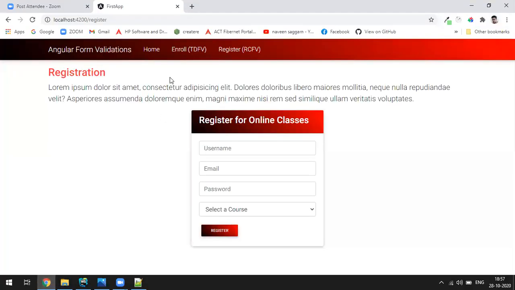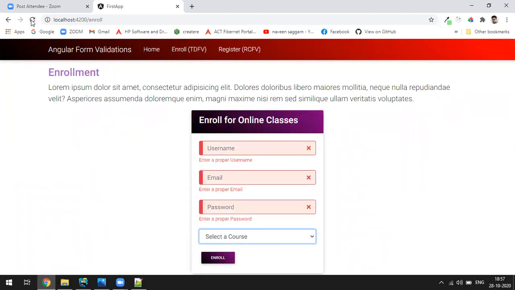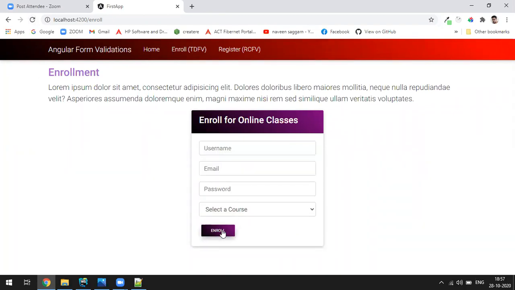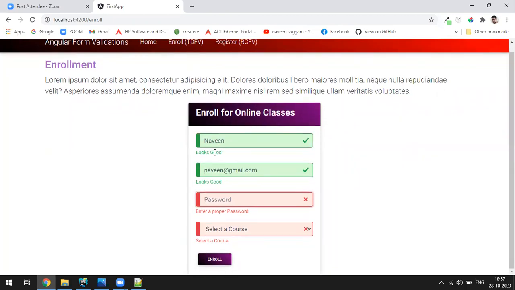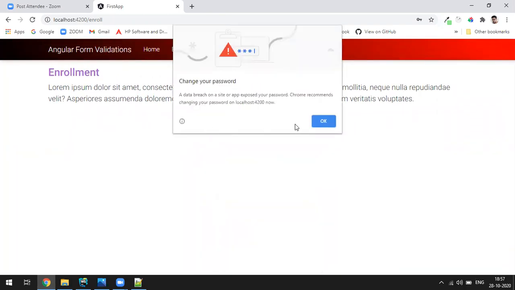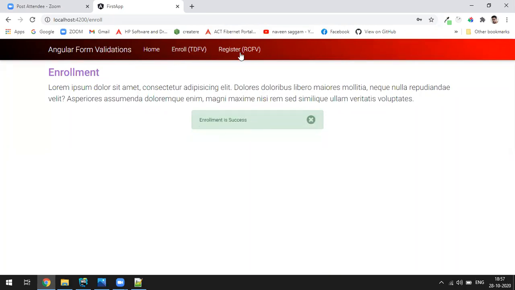Yep, so let's check now. Let's start with enroll, because I had to get the enrollment successful message here. You get these errors, but before that, one second. If I just click on enroll, I get "please fill in the fields." Now I enter Naveen at gmail.com and password Naveen123, Angular, and click on enroll. Yes, enrollment is successful.